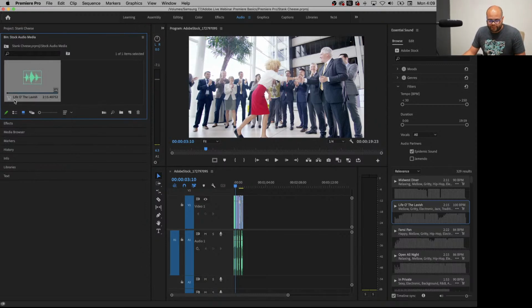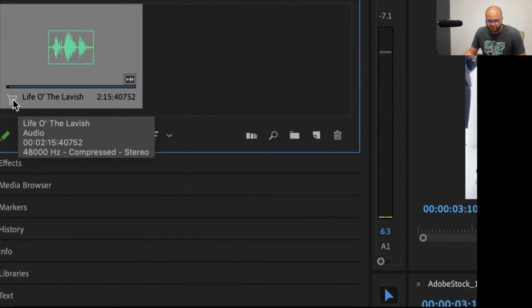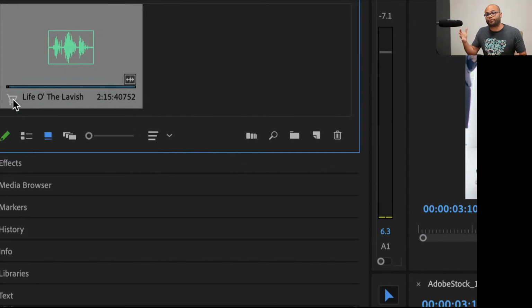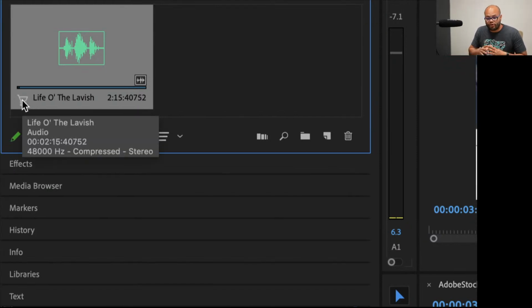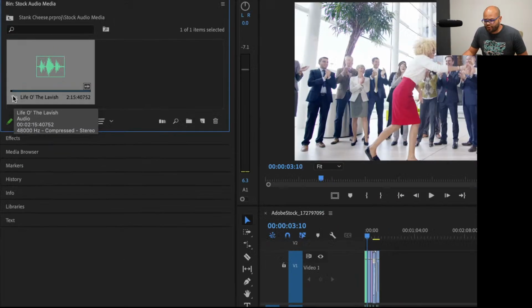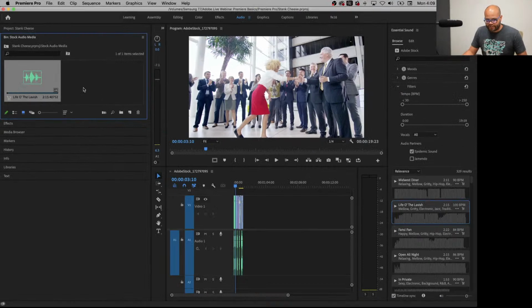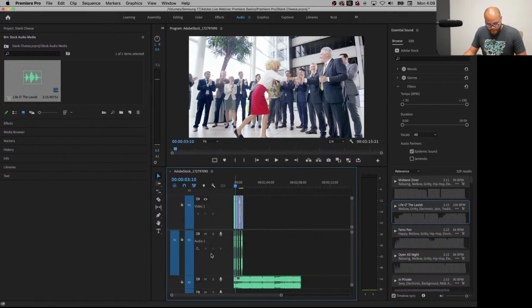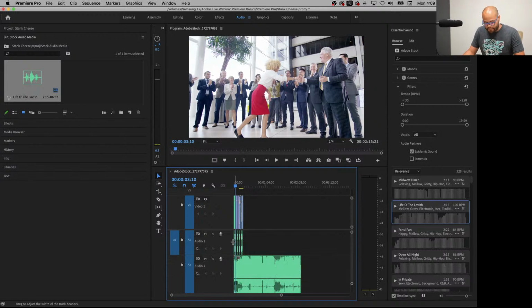Now, if you notice, there's a little shopping cart down here. So once you have maybe edited your music within your project, you have the final approval from the client, you can now just license the music within Premiere Pro. Super awesome that you can do that. So what I'm gonna do at this point is click and drag it down to the bottom, right below my dialogue.